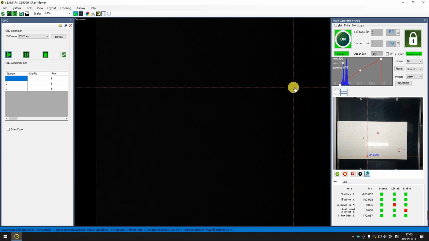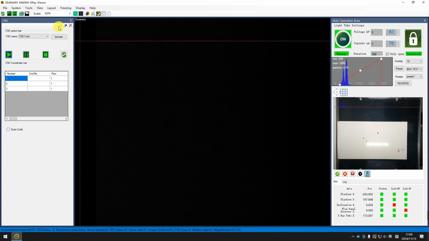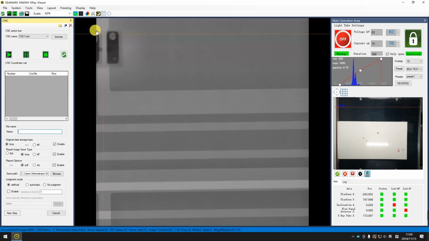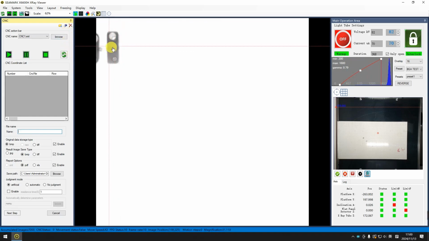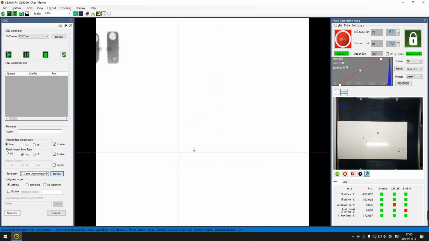After it's done, we can create a new program for it. Click the folder icon, disable the report, check the automatic mode, select the path, and enter the name: LED test.